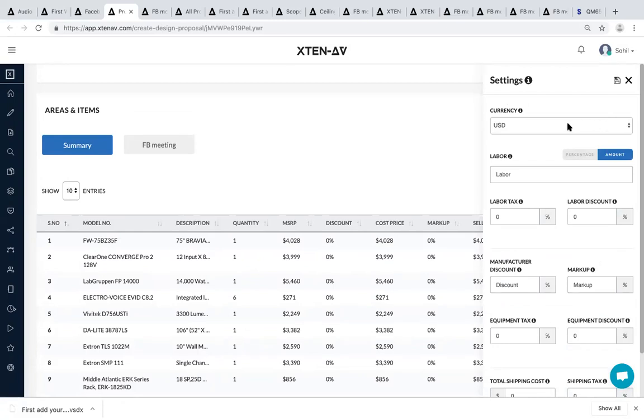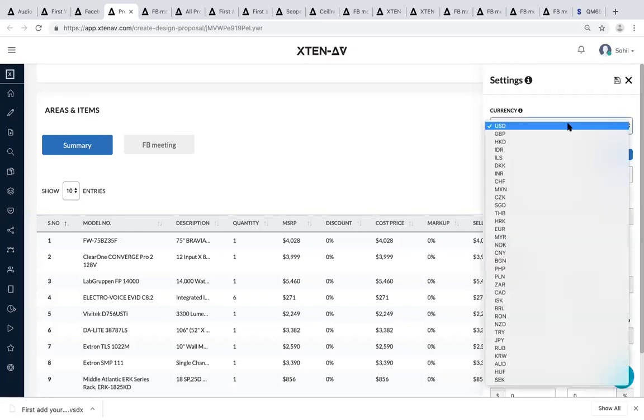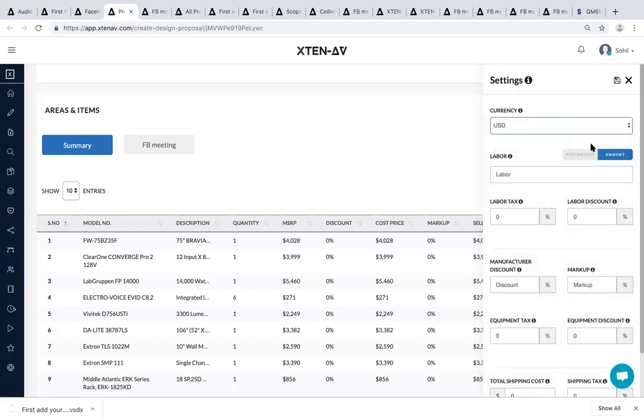You can work in your currency if you want to do that. It will convert the MSRP pricing in USD to your local currency based on the current day's exchange rate. And then you can put in your labor by percentage or by amount. You can put in a percentage for labor for all the items. Labor, by the way, here includes design, engineering, commissioning, and everything is included.